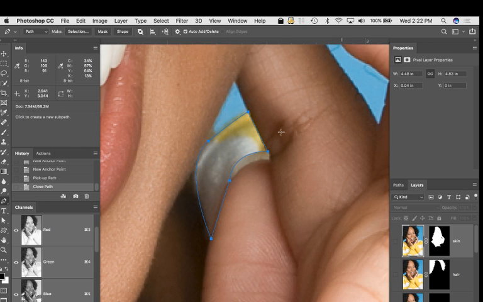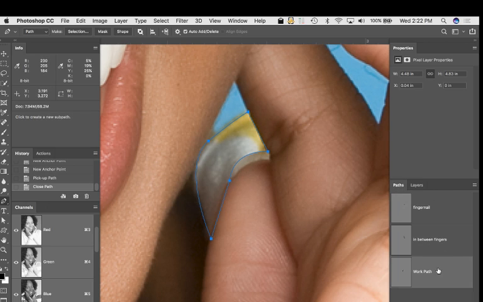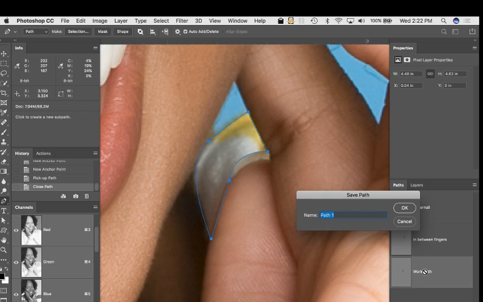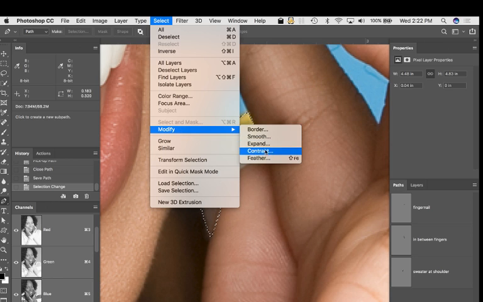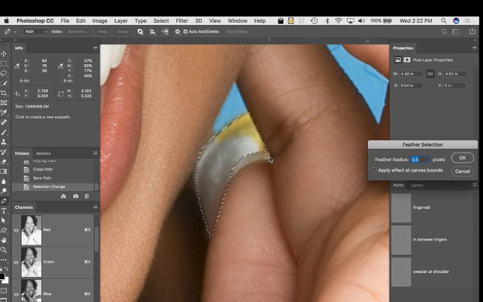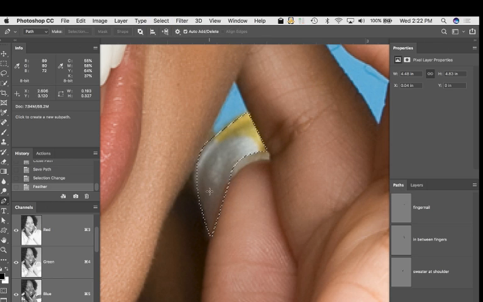And again, I'm gonna save this because this guy's a troublemaker, always has been. So again, over to the path menu, double click on it, and I'm gonna call it sweater at shoulder. I'm going to command click to load that as a selection, up to the select menu, down to modify, down to feather. Half a pixel radius will be fine.